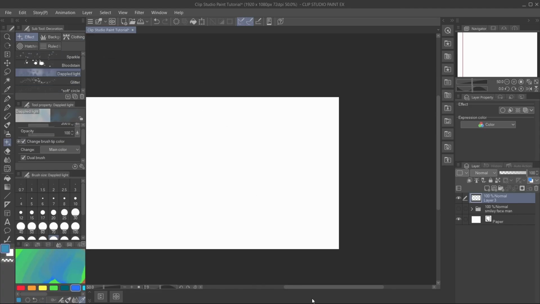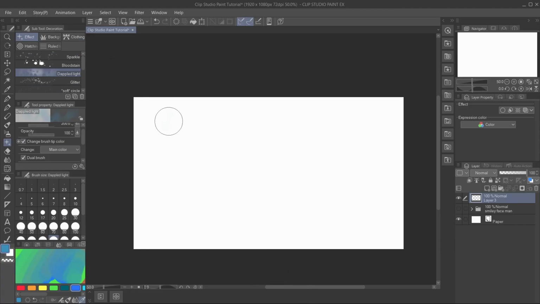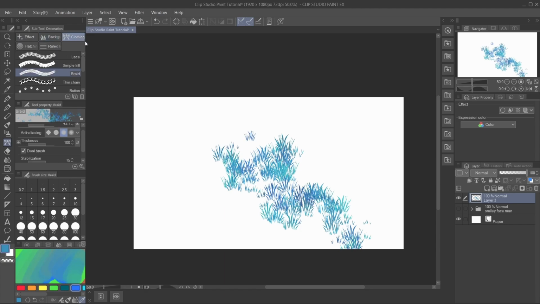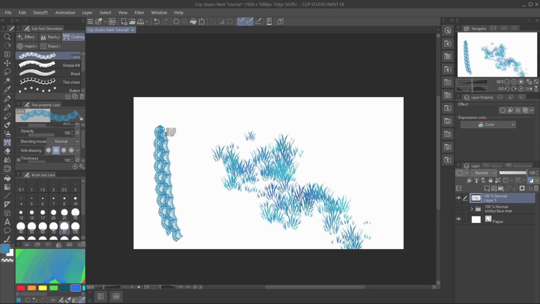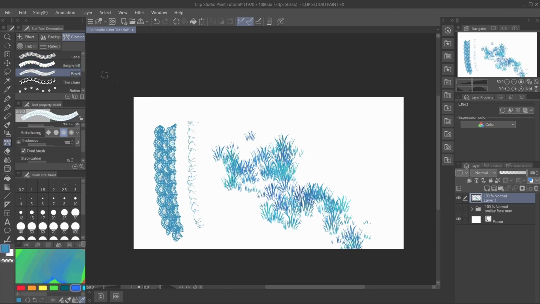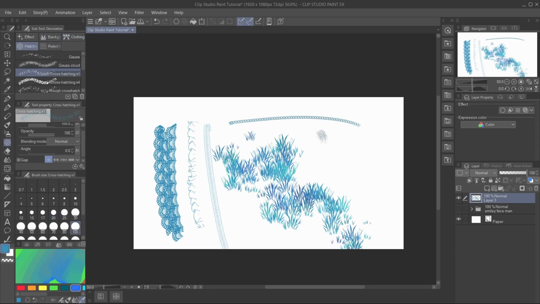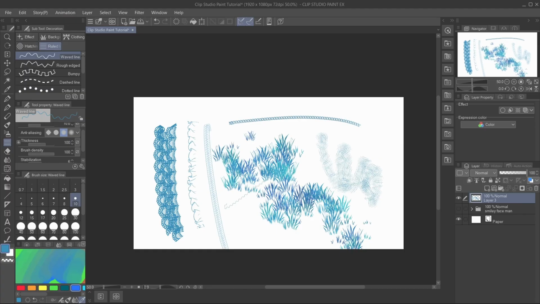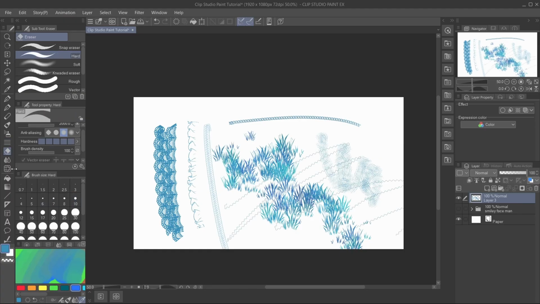So the effects are effects. You can have sparkles, you can have grass, you can have clothing things like lace, simple frills, braids, things like that. You can also have chains. There's also hatching, and there's also different lines.